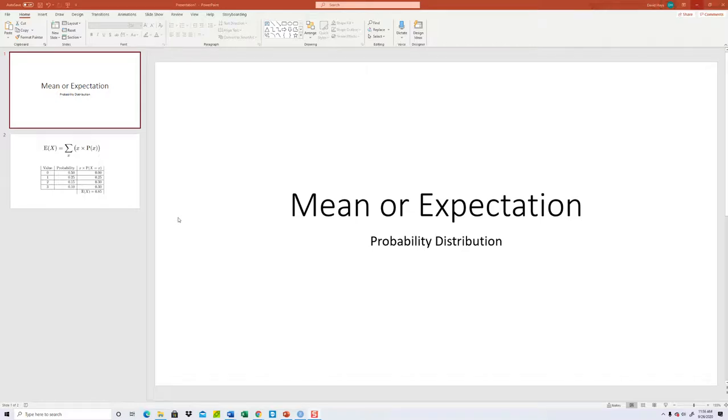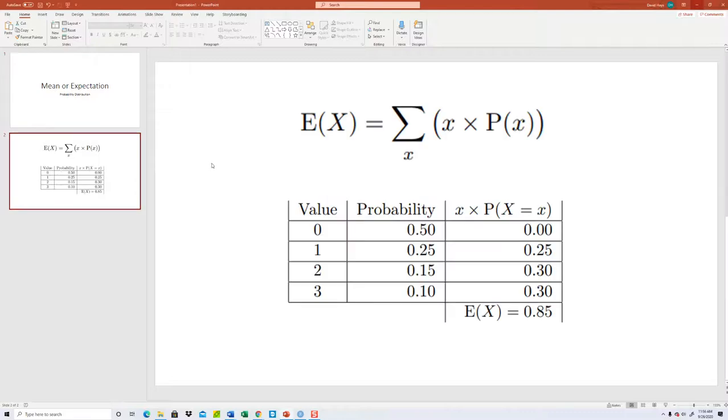Okay, let's take a look at the mean or expectation for a probability distribution. Here's our formula. We've got x times p of x. This little x here refers to the values 0, 1, 2, and 3. The p of x refers to the probabilities, 0.5, 0.25, 0.15, 0.10. Now we've got a times here.